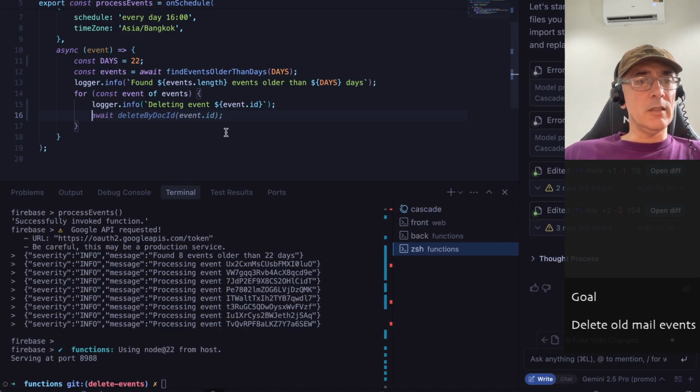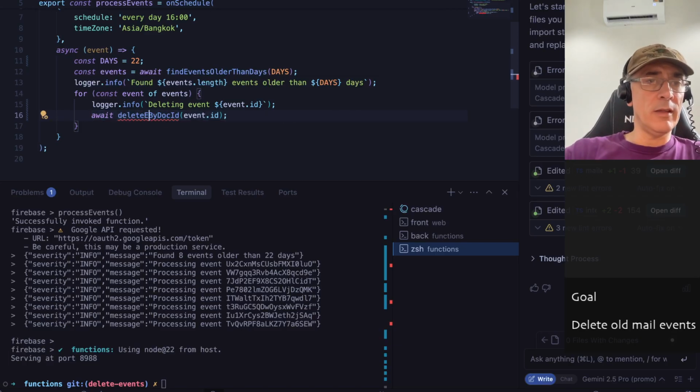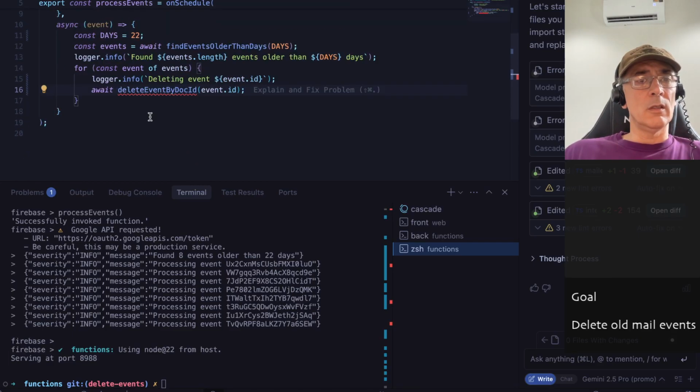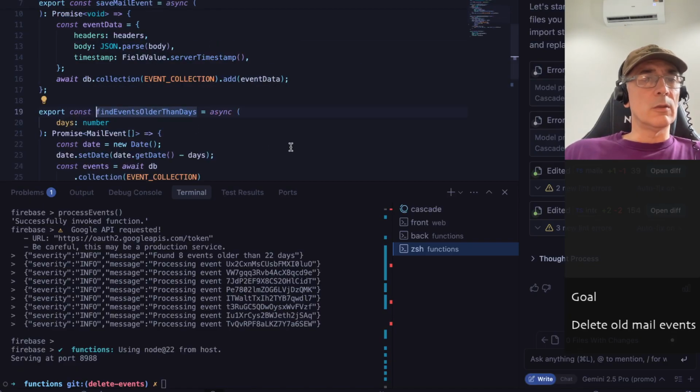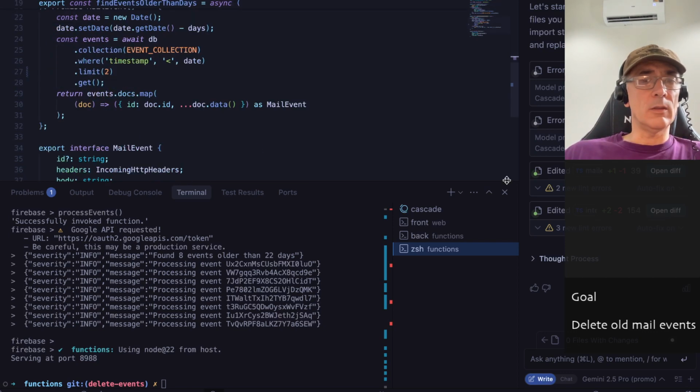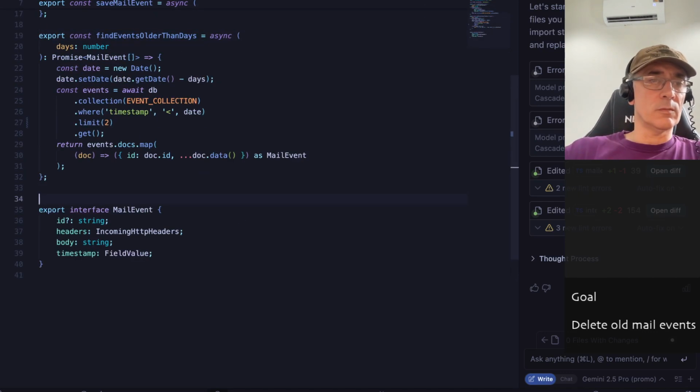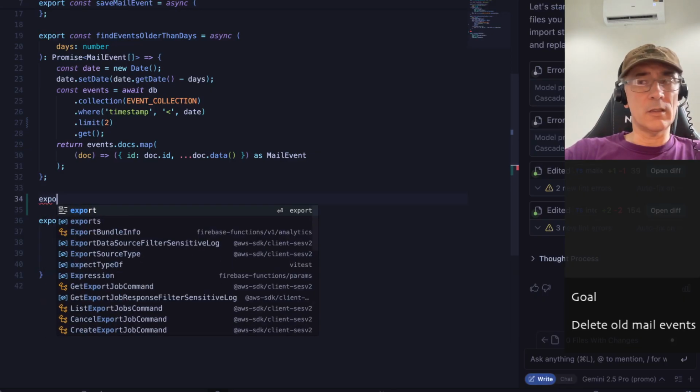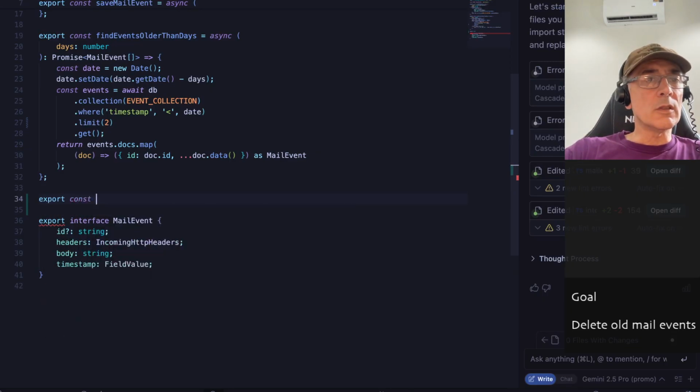Yeah, I suggest delete by doc ID. I almost like it, but I have to insert the word event, because this is like a global name when imported. Okay, so that would work. Find events, delete event. So in that file, I now create a new function called exactly that: export const deleteEventByDocId, which is an async function, of course.